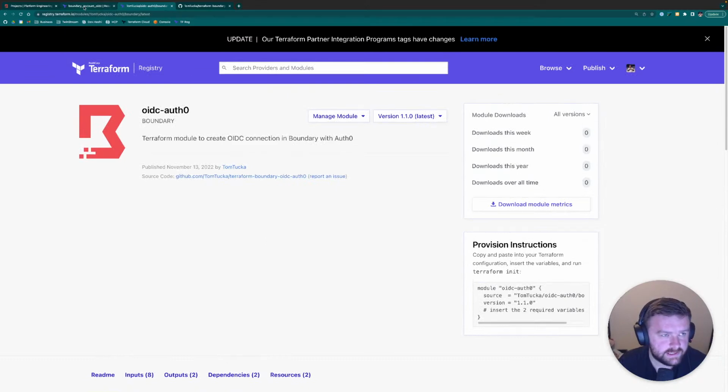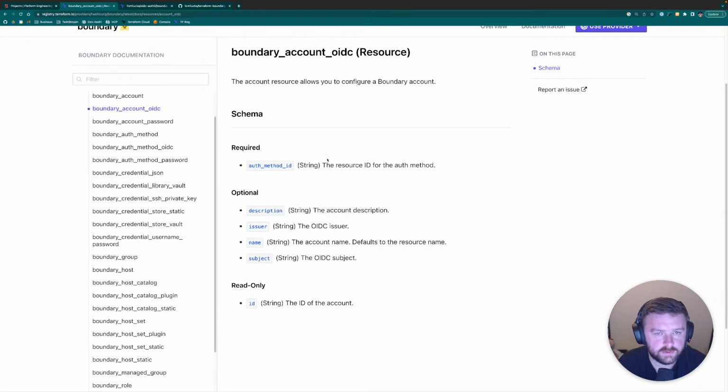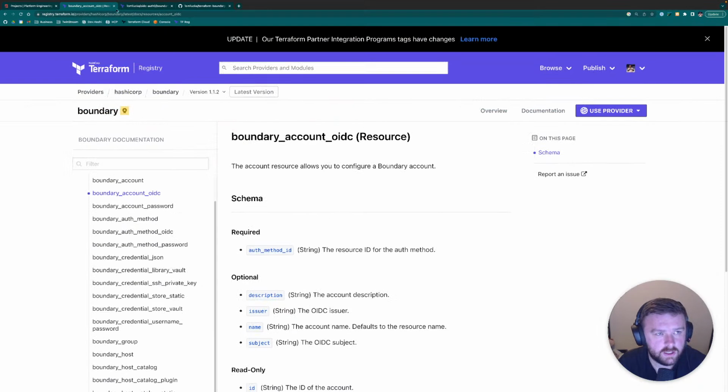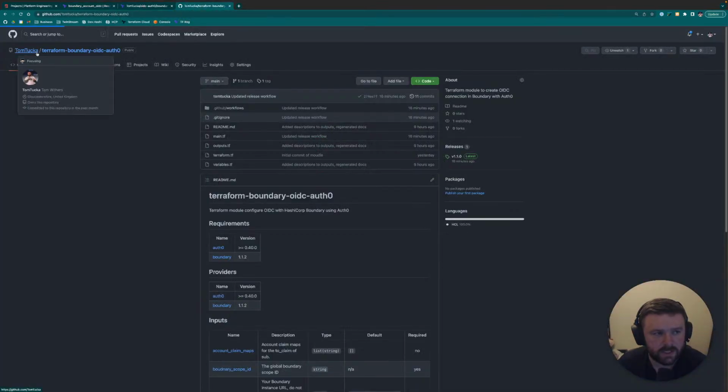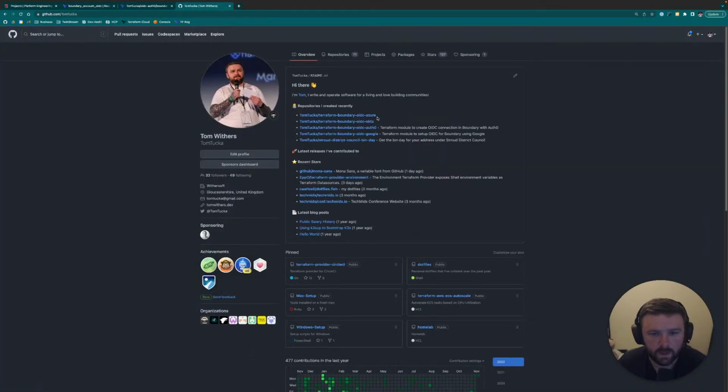So that is it for building this module so far. This only does Auth0. So I am going to be building 3 other modules, as I said in the first episode, for Azure, Okta, and Google.